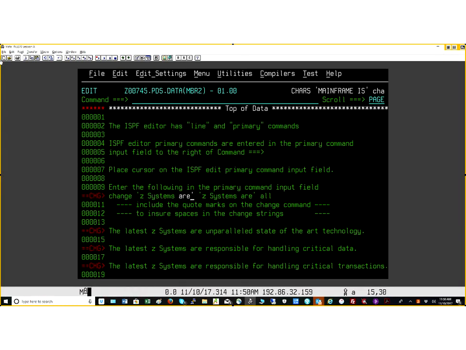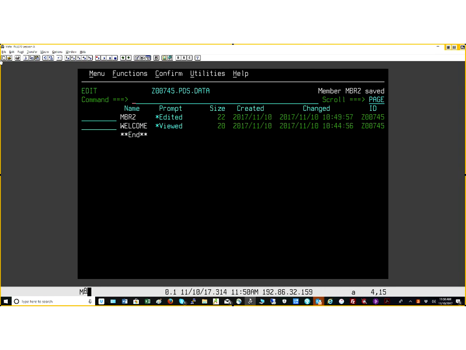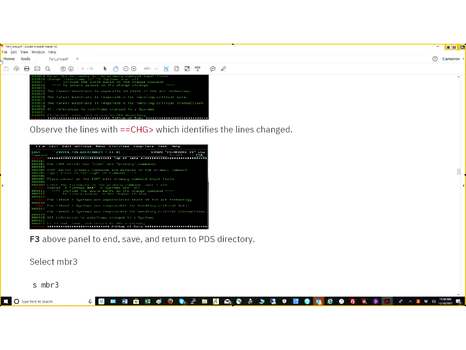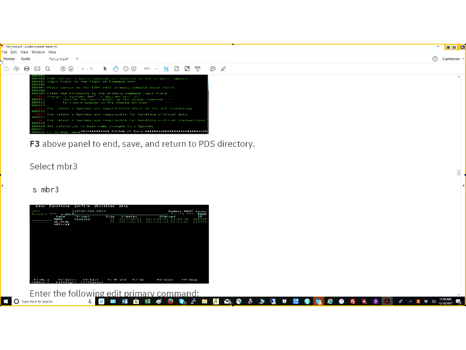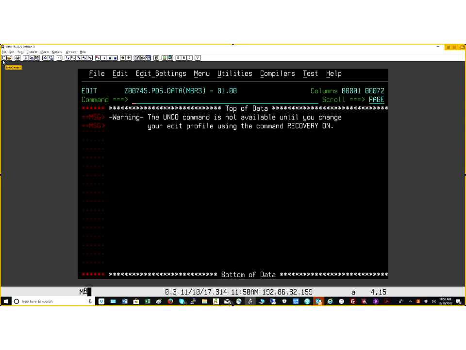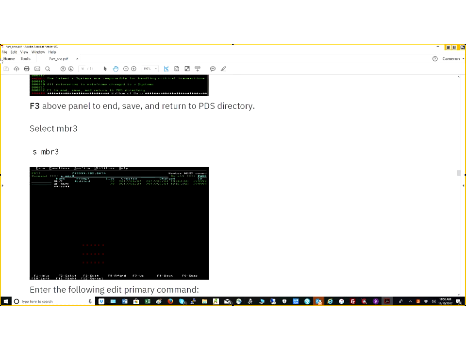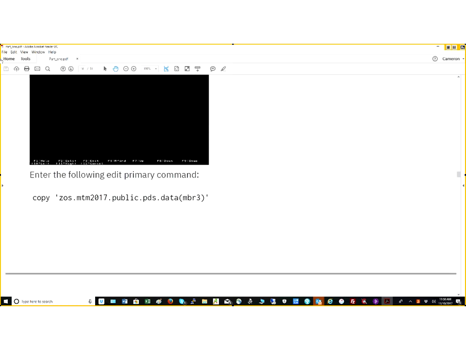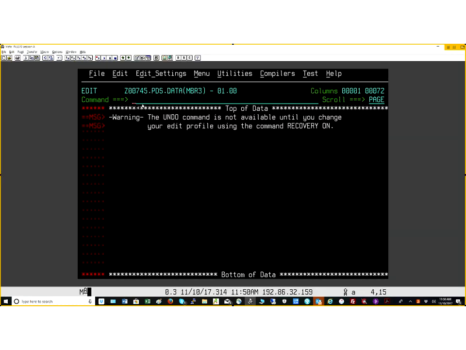And we're going to hit F3 to save this and exit. And I think they're going to have us do it one more time. So we say SMBR3. Creates another member. This repetition is good, and you can type this, but I'm just going to copy it. And I'm toggling back and forth. If you don't know why the screen is changing, I'm just toggling back and forth on my PC. I'm using a PC. And I hit enter.